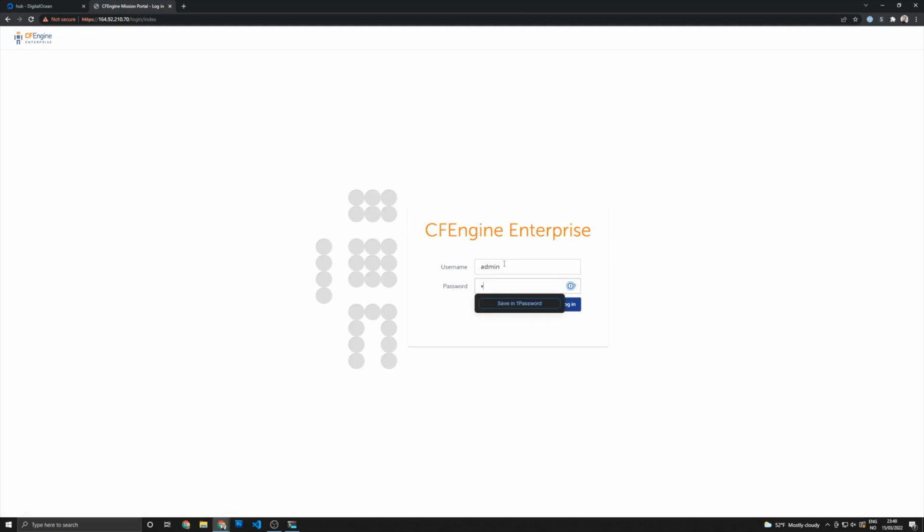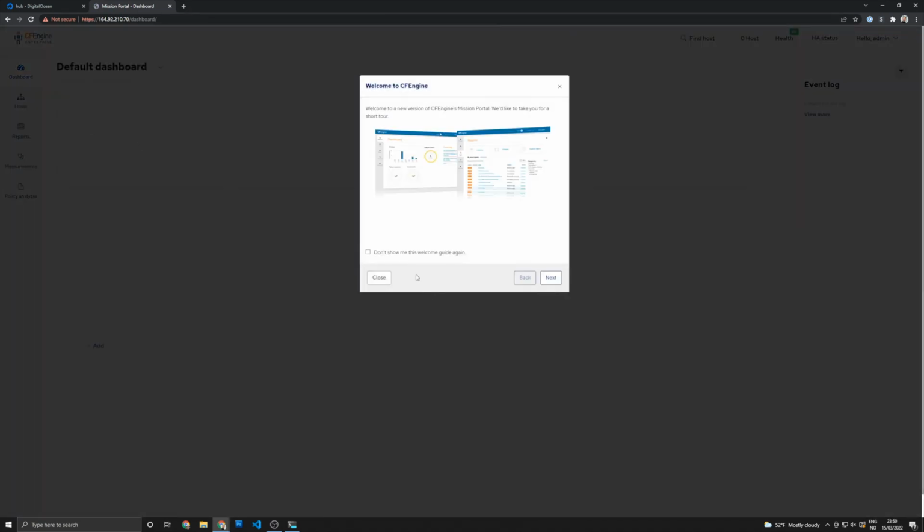Here, the default password is admin admin. You can click login. It will prompt me to change the default password. So I'll choose something else. You can choose a secure password and click save. And then we are logged into CFEngine. So everything worked.